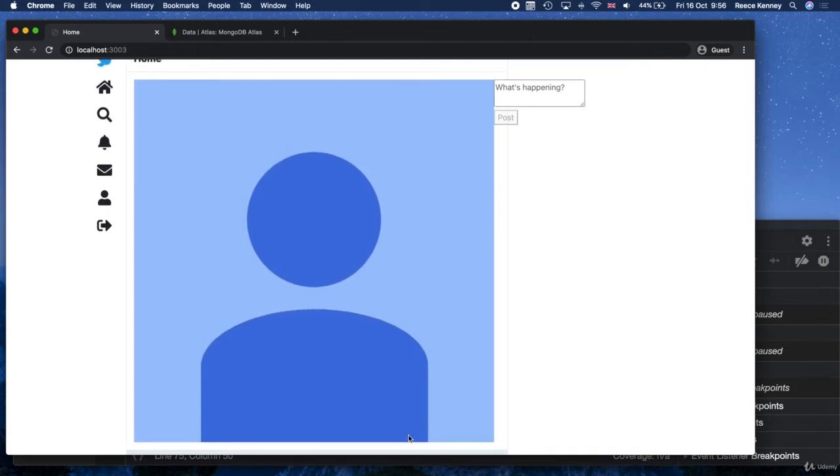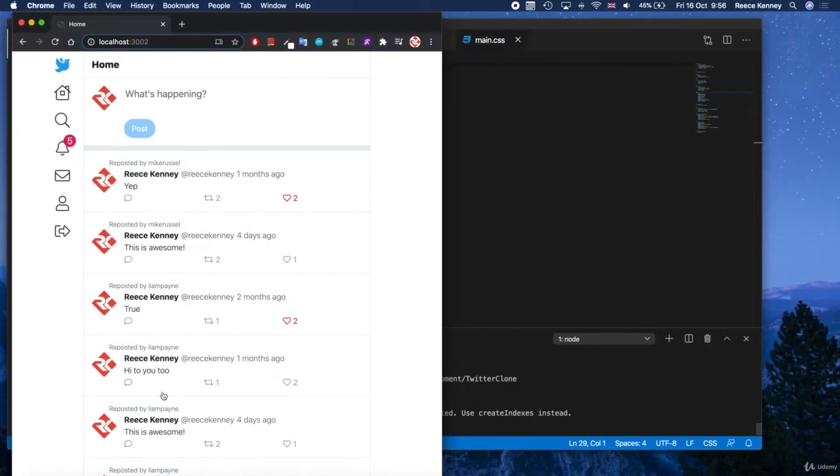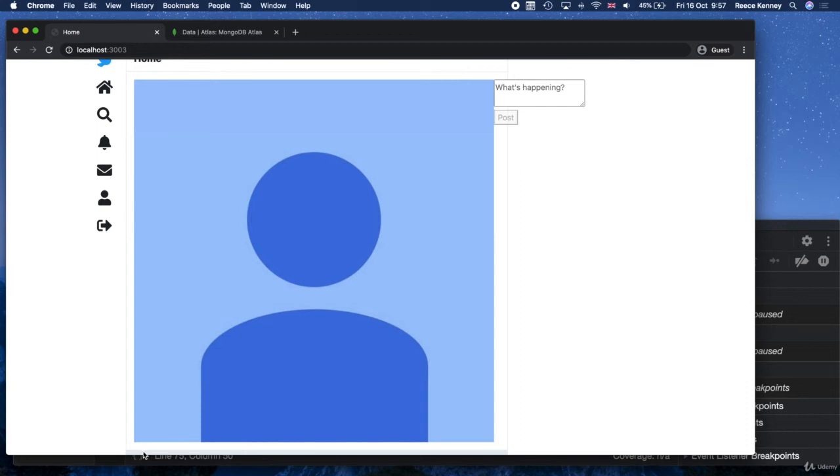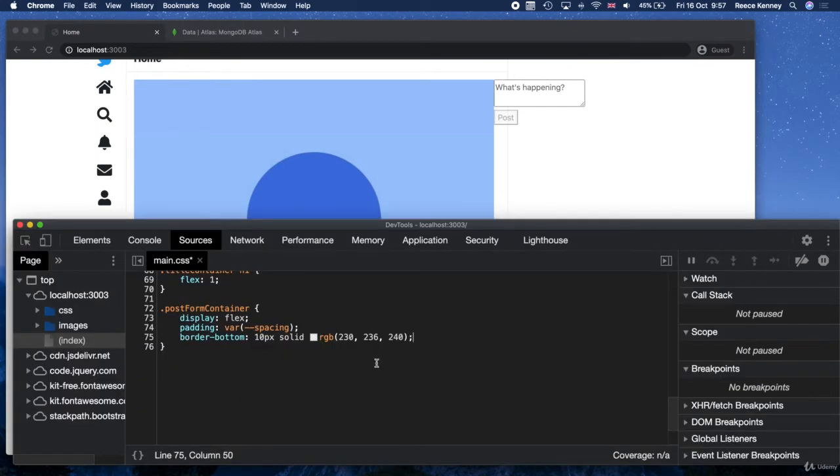But if I go down now, you'll see right at the bottom of the page, you can just about see it. This border right there, that's what we're doing. Obviously when we get some content underneath it, you'll be able to see it a bit easier. Currently it's just stuck at the bottom of the page, but you can see what we've done.